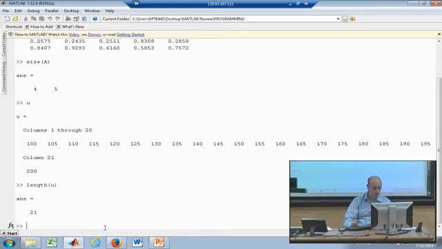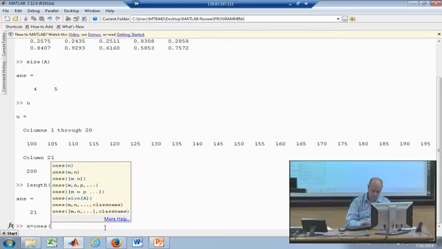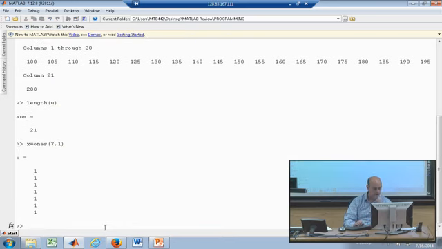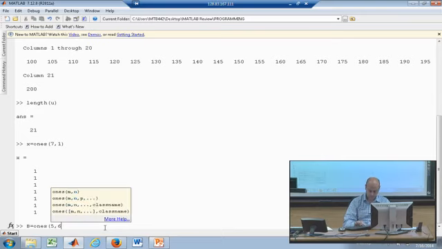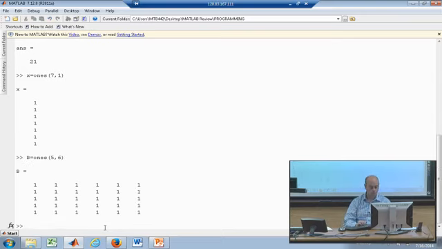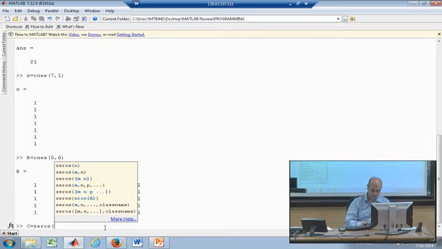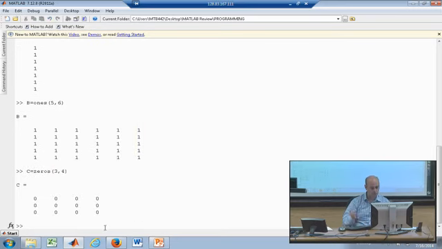A few other ones. The ones command. So if I want to do X is equal to ones of 7 rows, column 1, right? That's a column matrix. It's got 7 rows and 1 column. Ones just means that it's full of ones. Or I could have said B is equal to ones. It just fills it up with ones. Likewise, you could have made one with zeros in it. It just creates a matrix full of zeros. And those are both quick, useful commands.